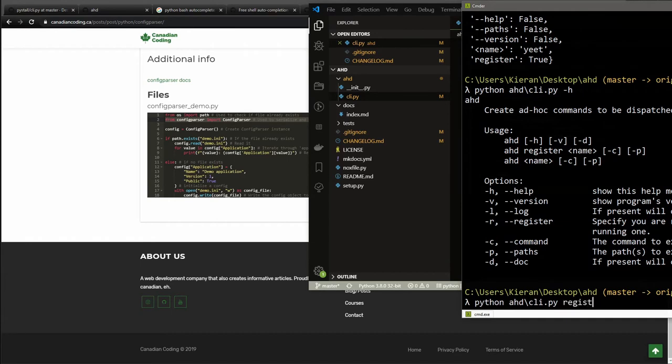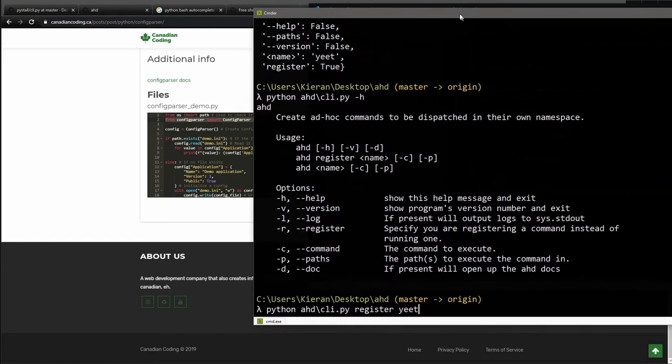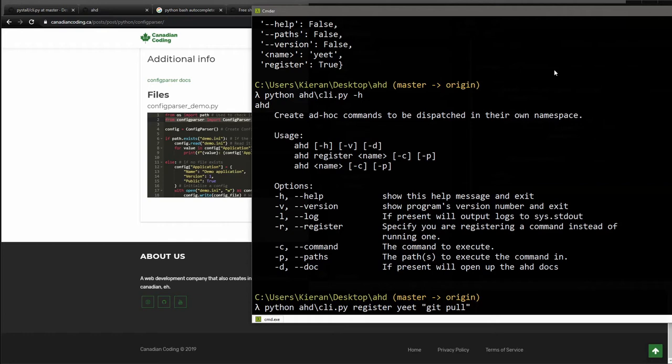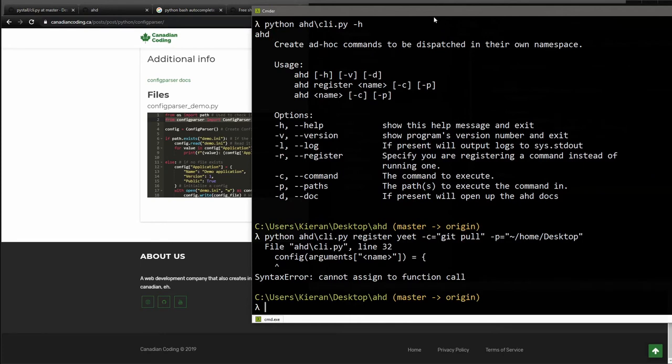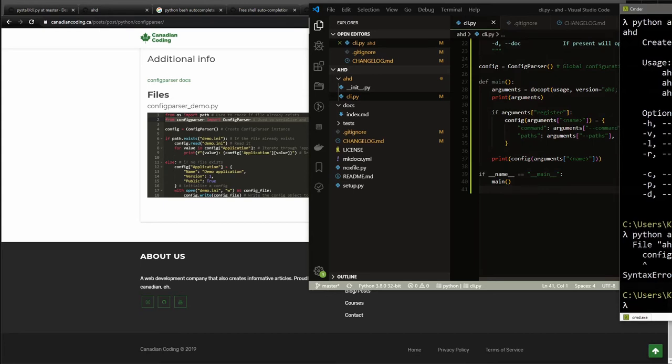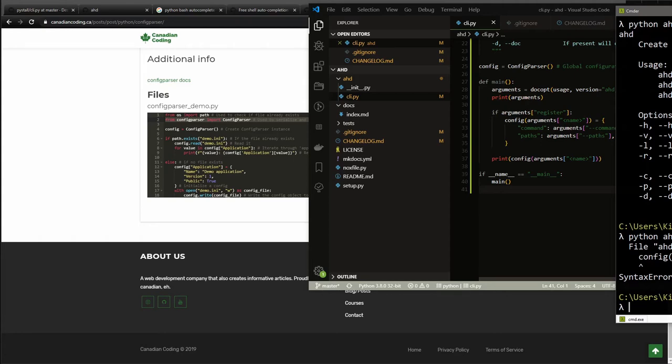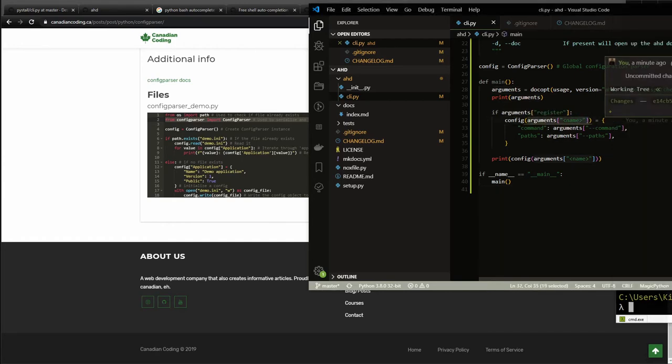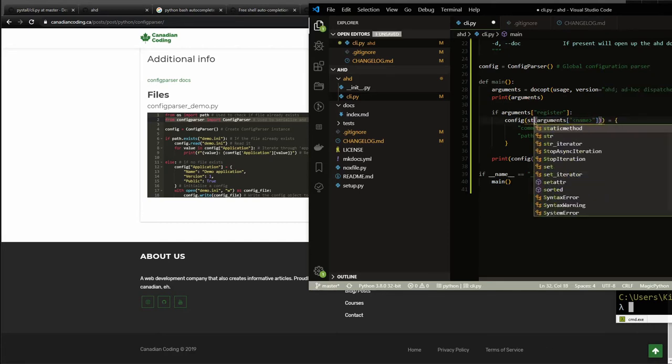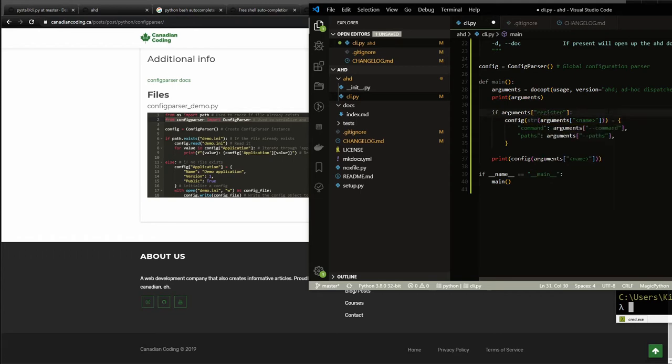Let's try this again. So, register yeet as git pull, dash c, dash p, /home/desktop or something like that. Cannot assign to a function call. Oh, because this is not a string. So we want to do that, and we want to do string. So both of these probably gonna have to do the same thing.